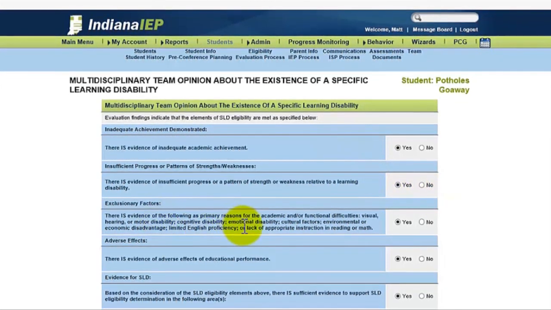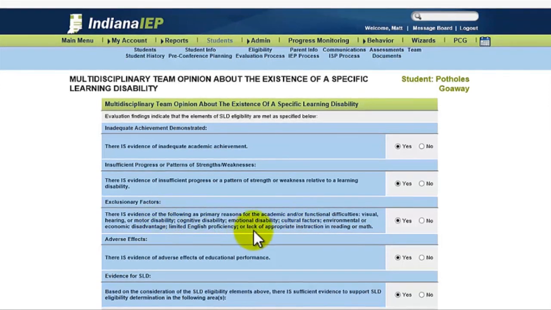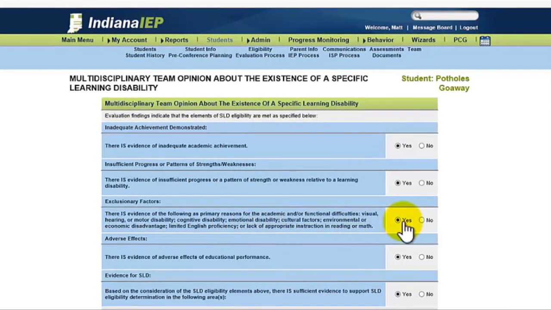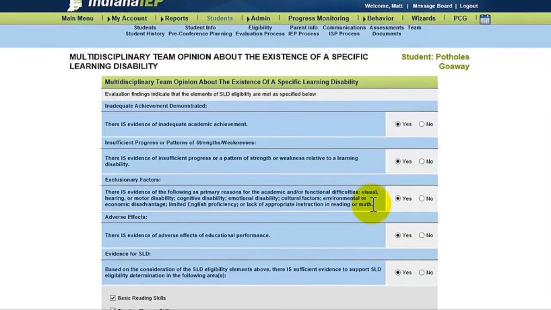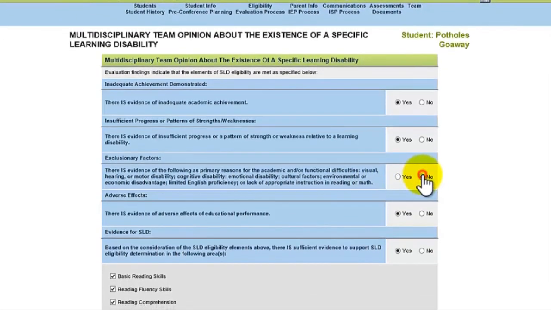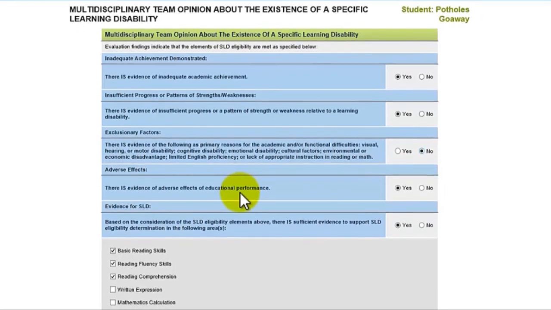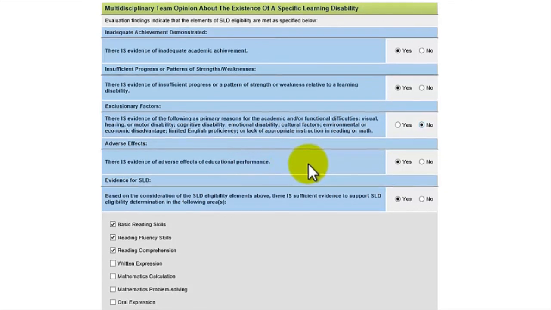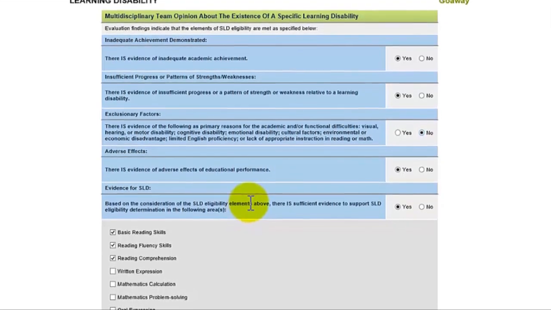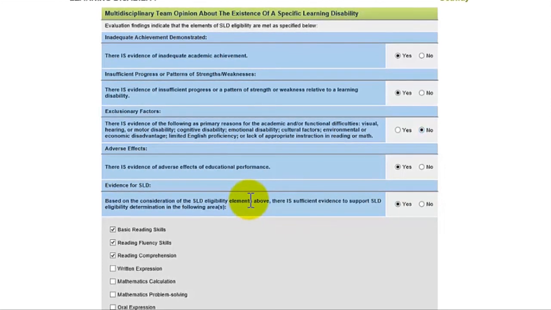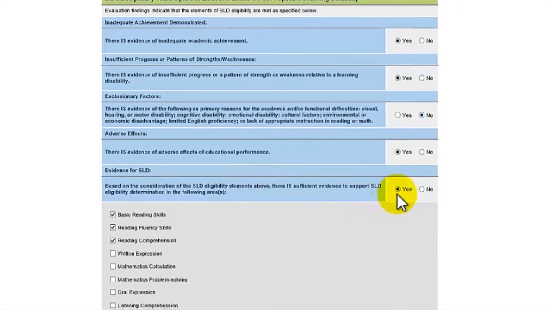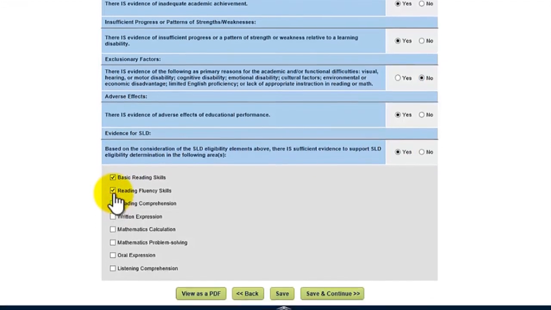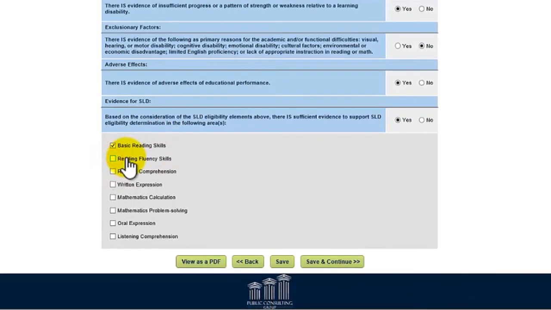Evidence of the following as primary reasons for the difficulties that the student is having. So if you've been able to rule out the exclusionary factors as primary reasons for the difficulty, we would mark no. Evidence of adverse educational performance. And then overall, based on everything, does the team determine that there is enough evidence for SLD eligibility? And if we say yes, we have to identify particular areas that the student is struggling in. This is a specific learning disability, not a general learning disability.